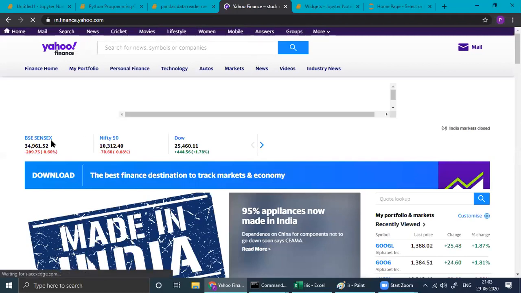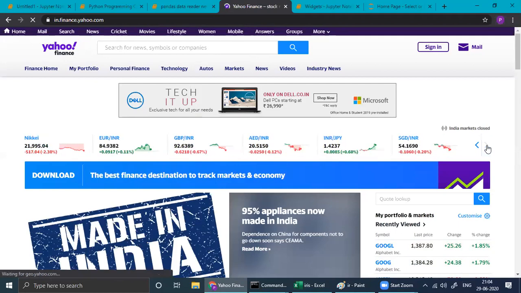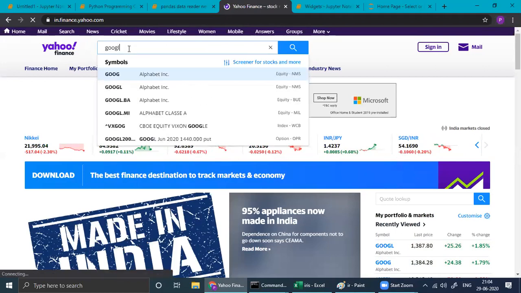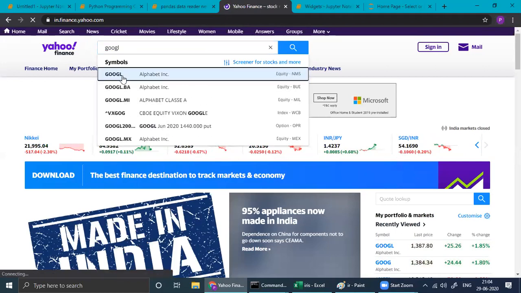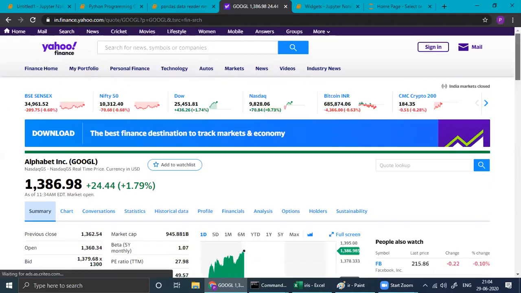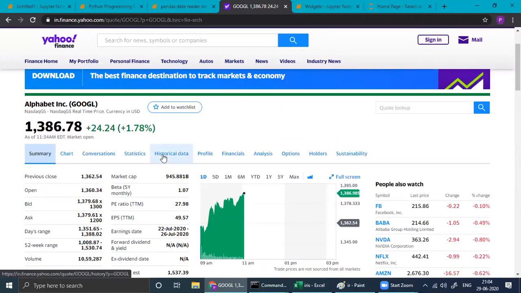Then Nifty, BSE, Sensex, these are not important to us, right? Because here you won't get Google or Apple. So you have to know which stock exchange we are talking about. If you have any doubt, you just write, suppose, GOOGL, the symbol for Google. It will show you everything. And from that, you click historical prices.